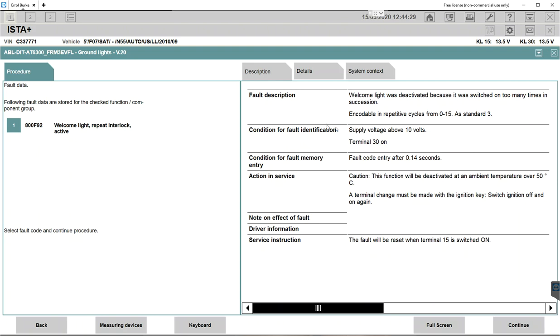All right, welcome light. What's activated? What is the welcome light? Encodable, when you open the door, I guess. Them lights over there at the roof. Encodable in repetitive cycles from 0 to 115 cycles. Supply voltage above 10 volt, terminal 30 on, fault code entry after 14. Okay, I thought about that.